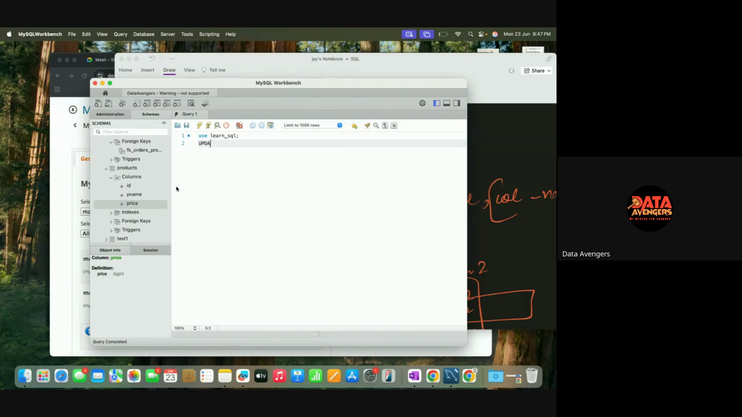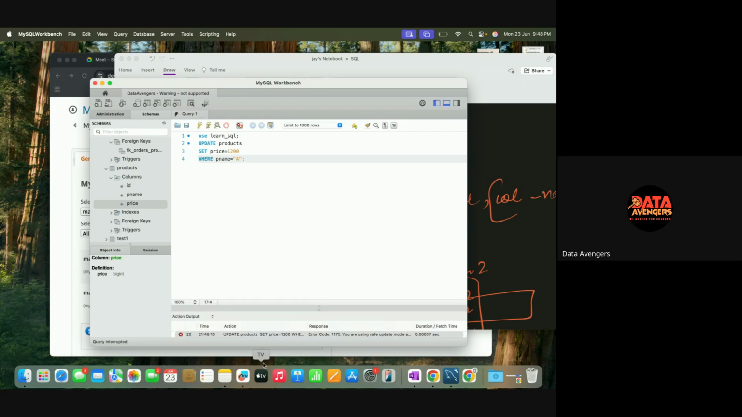So let's say we want to update the products table. Set price equal to 1200 where product name is equal to A. You can also mention multiple conditions, just like a normal where clause. Clear? And then you can update it.